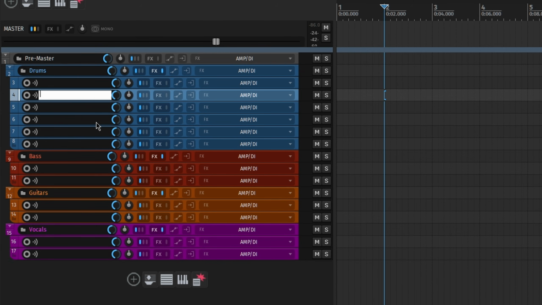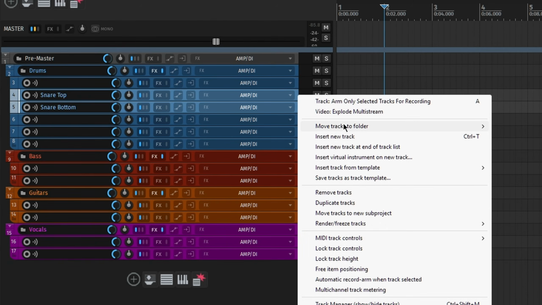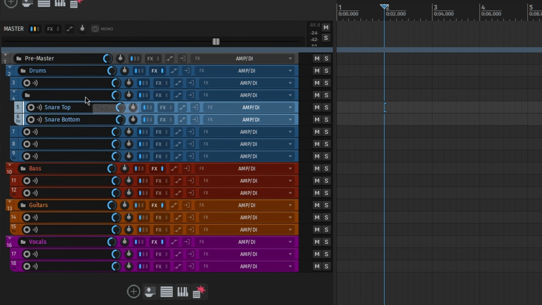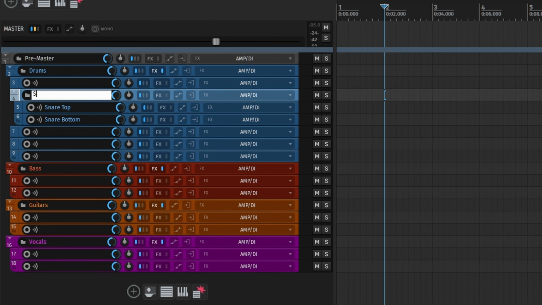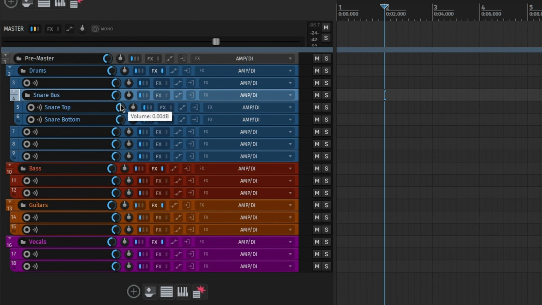So let's say I've got these two tracks here and I've got a snare with two mics on it. So I have snare top, so a top mic, and snare bottom. So typical situation where you'll mic a snare up with a mic on the top and mic on the bottom. You see that a lot, right? And I want to process them together. I can right click, move tracks into a folder. So now they are in a folder within a folder, and I've got a mini bus, and I can call this my snare bus. So now I can process both the snare top mic and the snare bottom mic as one thing. So that's a good use for a folder within a folder, right?